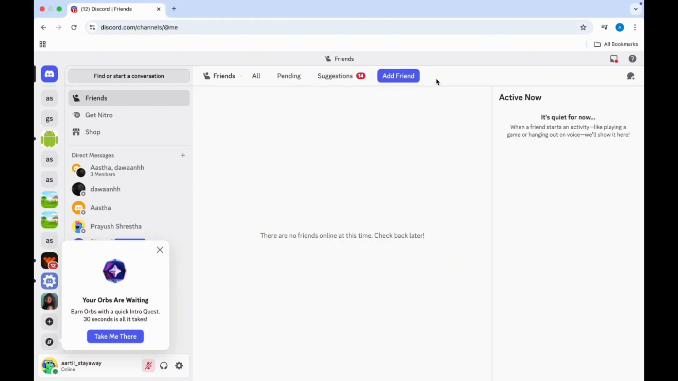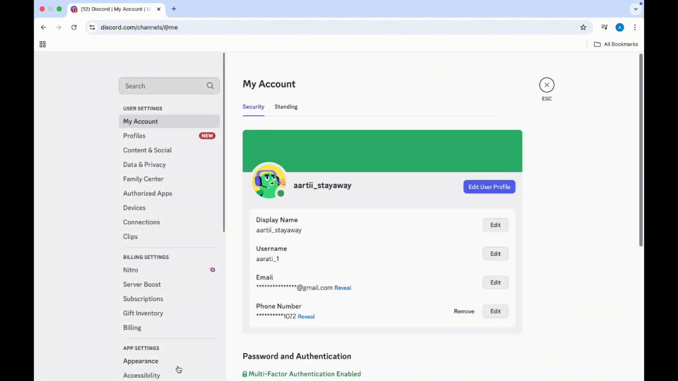First of all, navigate to discord.com and make sure that you are logged into your Discord account. Now, once you're in there, tap on the settings option available at the bottom left corner of your screen, right next to your username. After that, on the left hand side, scroll down and there you will get to see the connections option. Simply tap on it.